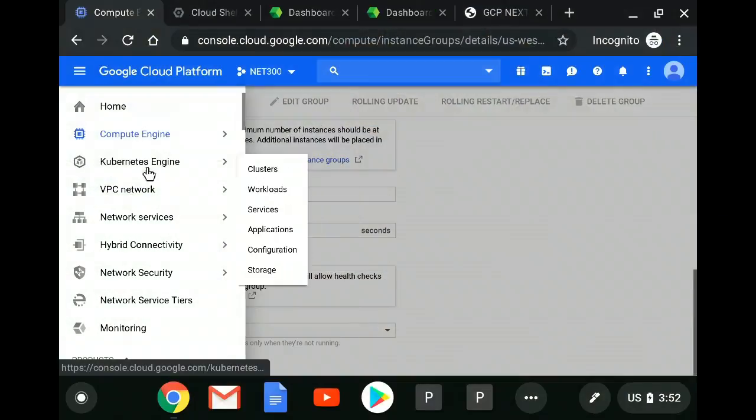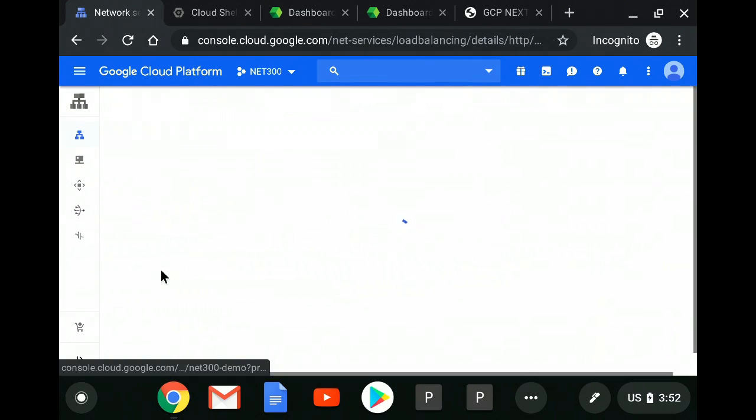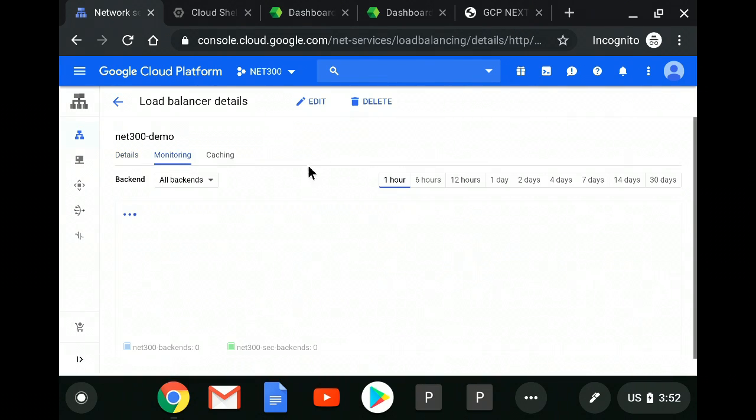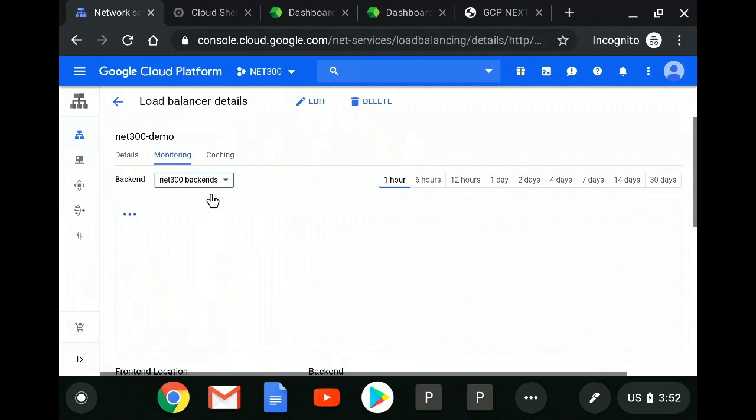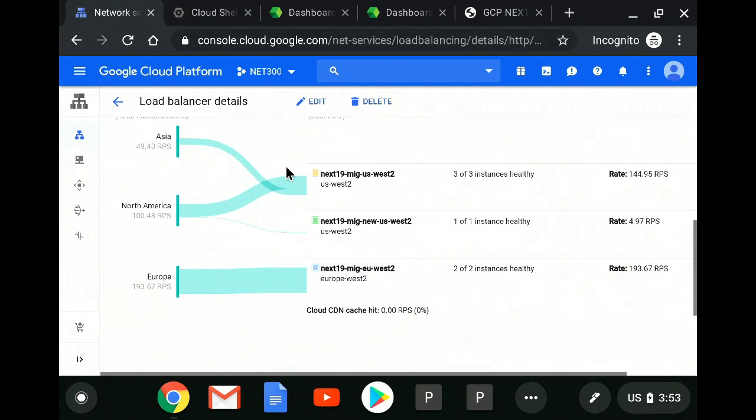Now, I'm also sending traffic here. So let's take a quick look at how the monitoring works in this case. I have 3 different load generators, one in Asia, another one in North America, another one in Europe. They are sending traffic here.